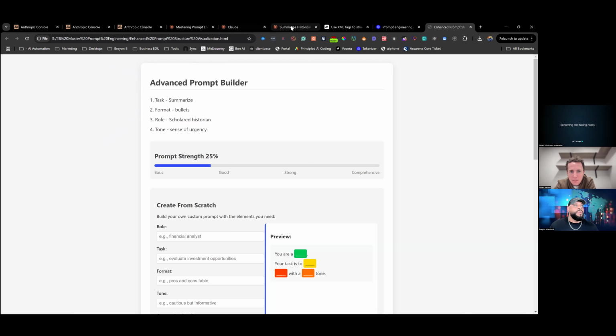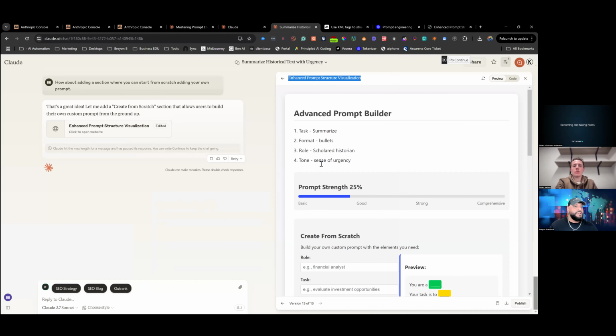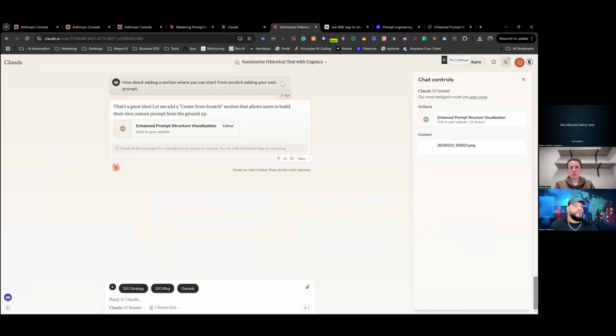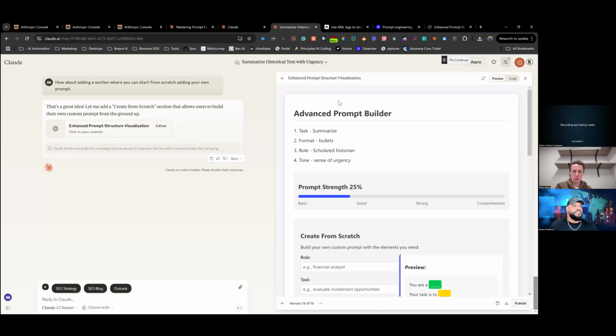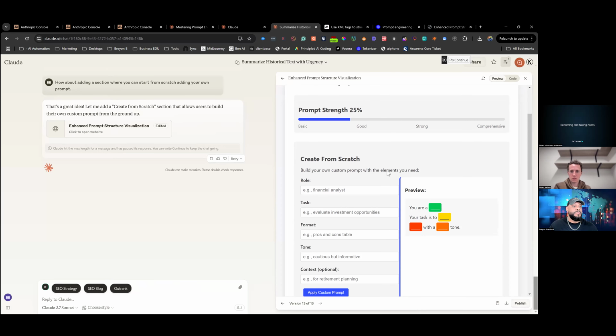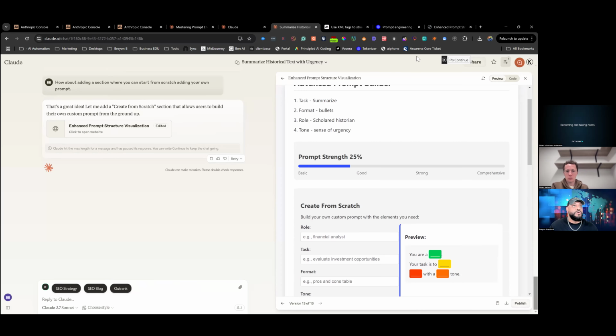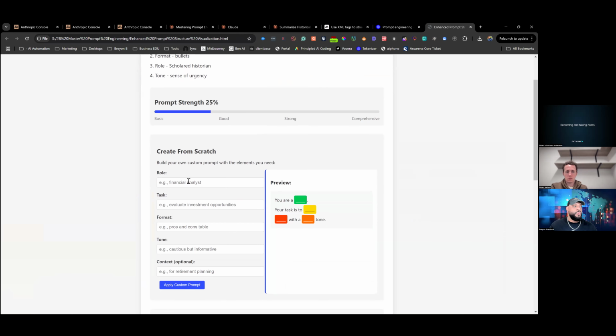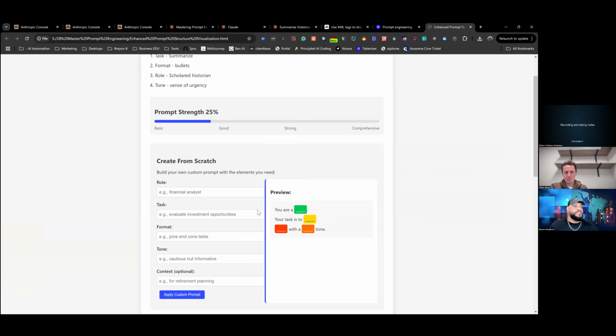Because I went from here, which is, if you go back a version, is this the one? I think it just did the last one. Yeah, I just did the last one. So I created it and just put it on the local machine, but it's basically the role, and then you have a task, and then you have format, and then tone, and then context.